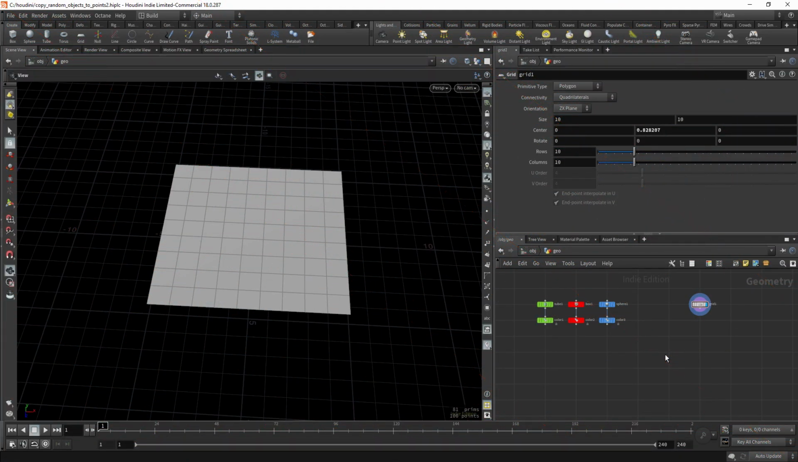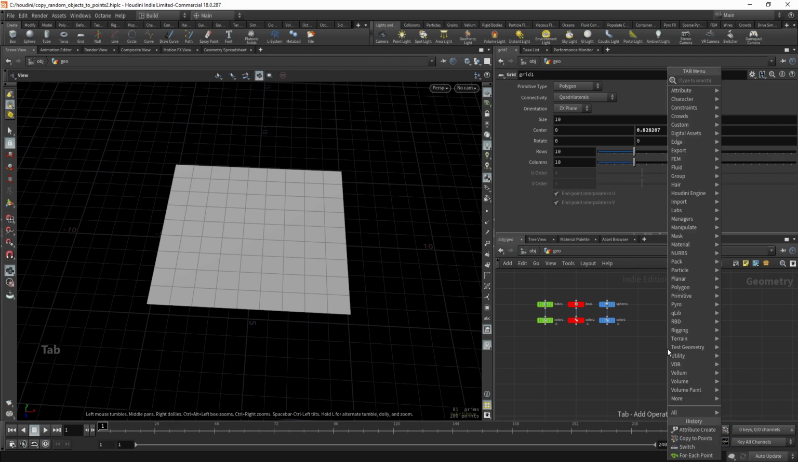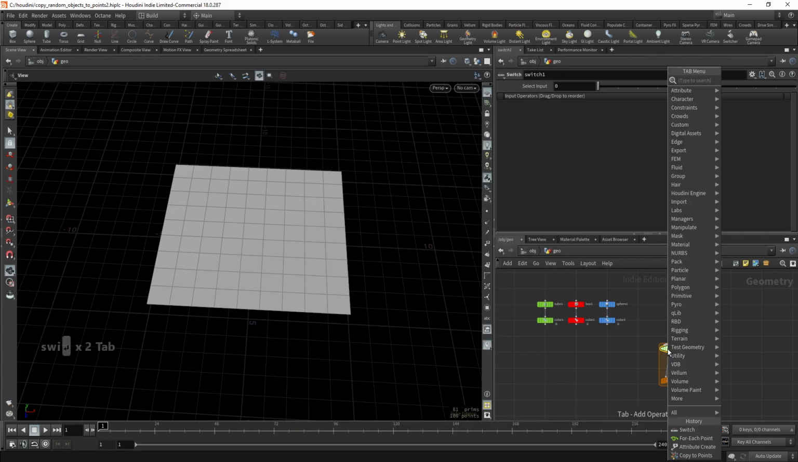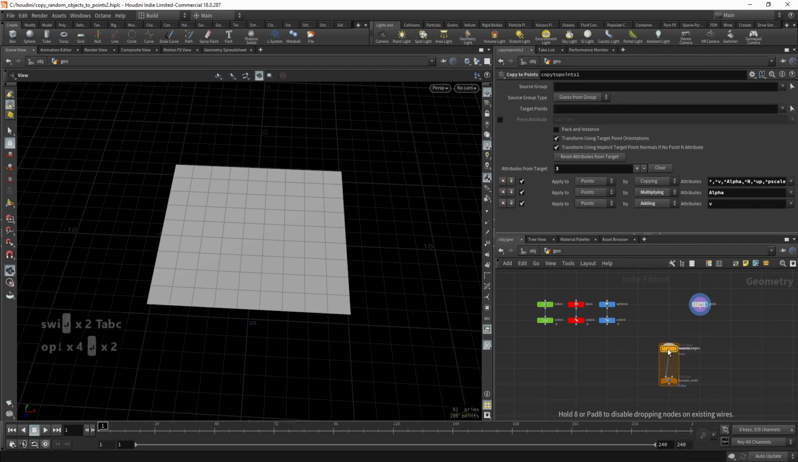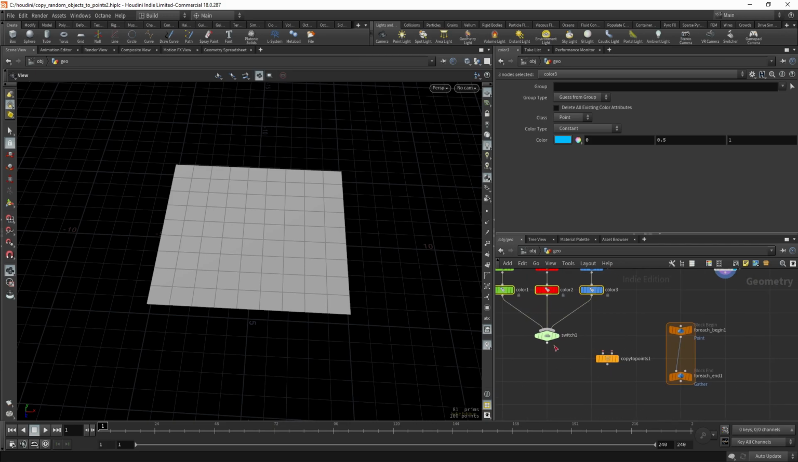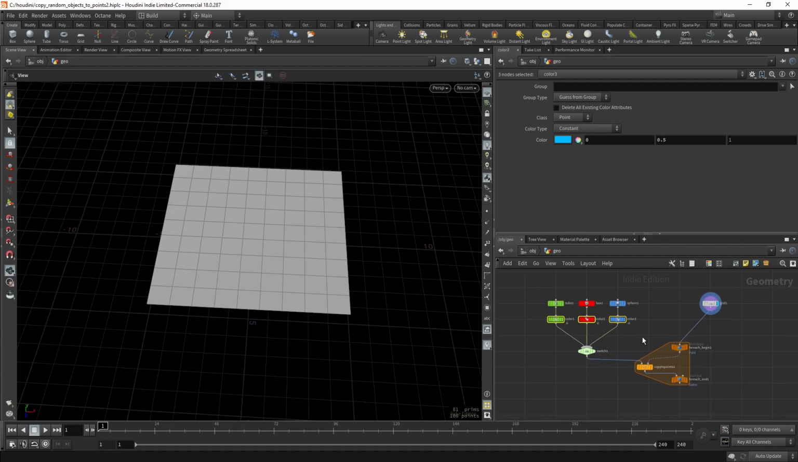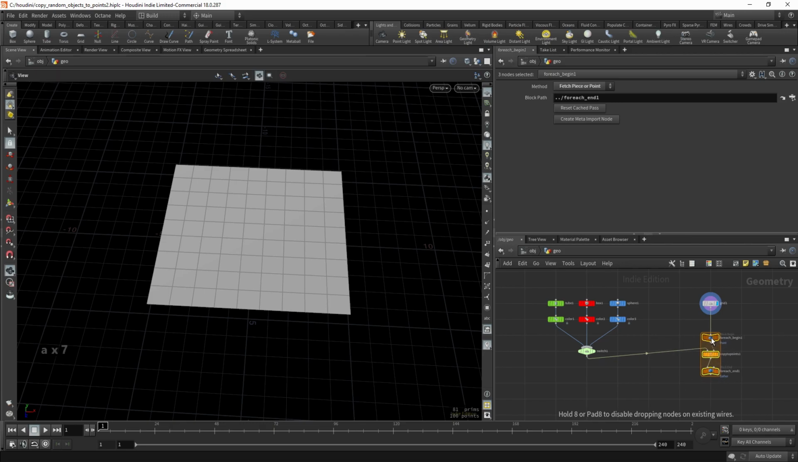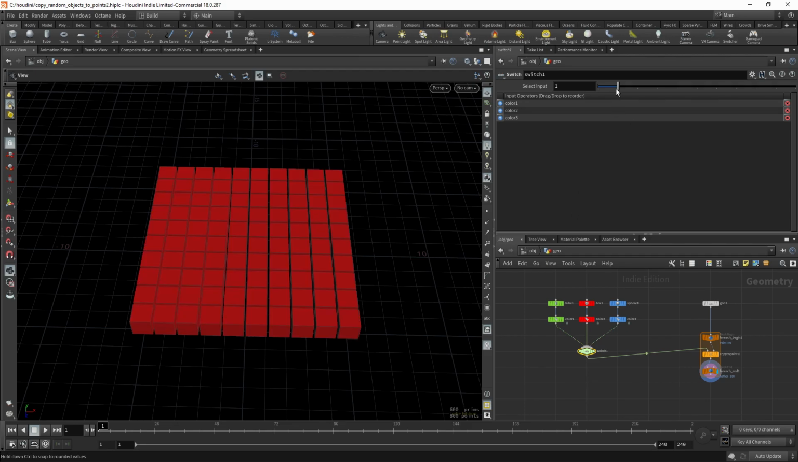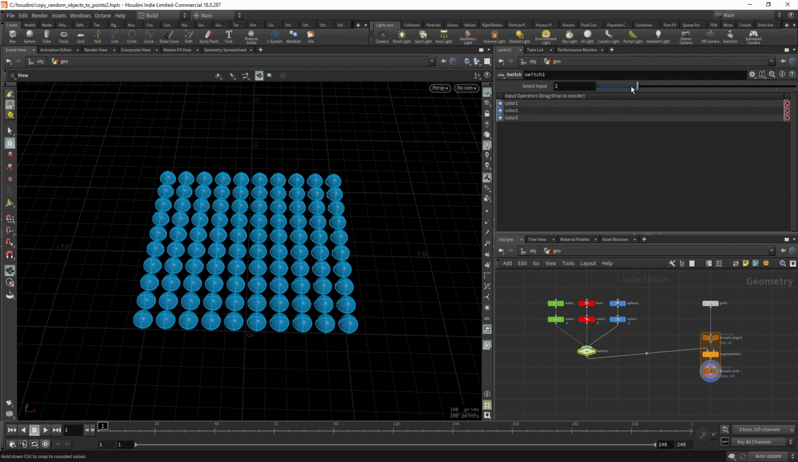Let me show you a fast and easy way to copy random objects to points. So first of all, I'm gonna create a for each point loop, a switch node, and a copy to points node. Just plug it all in. It goes in here, this in here, this in here, and this goes in here. So now we're just copying the first input to all the points, now the second one, now the third one.